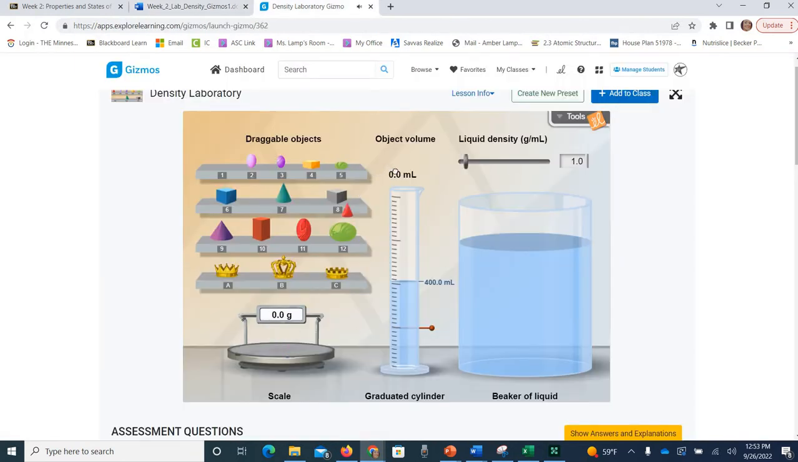So I would take this and I would put it in the graduated cylinder, because that's going to give you the change in volume since it has those graduations all the way up. So when you put that in there, you'll notice that we went from 400 milliliters, which was how much water was in there to start, and went up to 414.2.